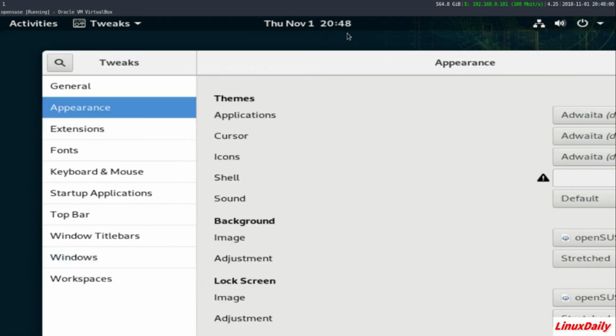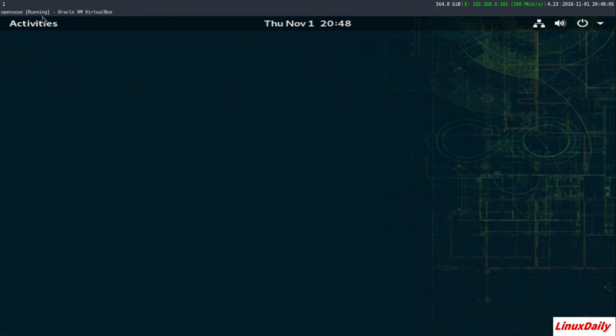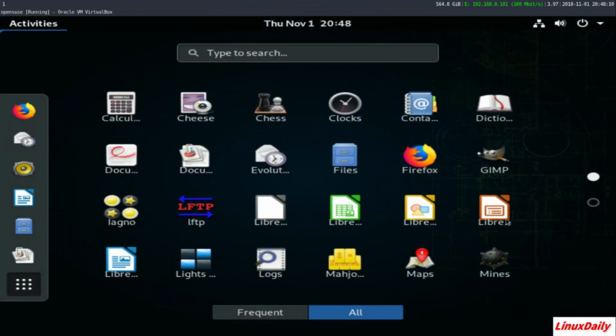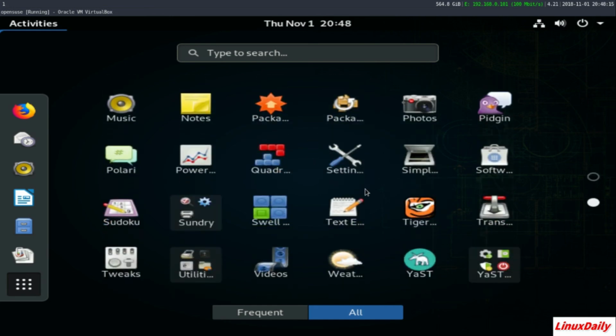So appearance, here's where you change your icon theme. Pretty much all Gnome stuff here. So any distribution that has Gnome will have that same thing. Click this, pull up this menu. So yeah, it's a pretty well off Linux distribution.